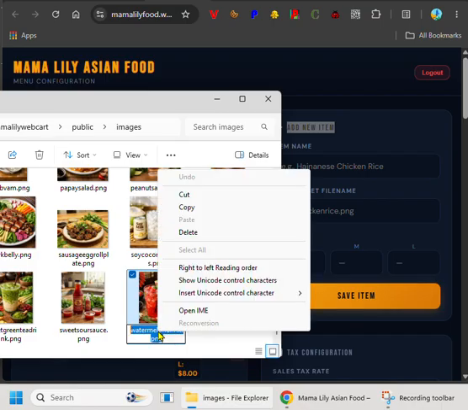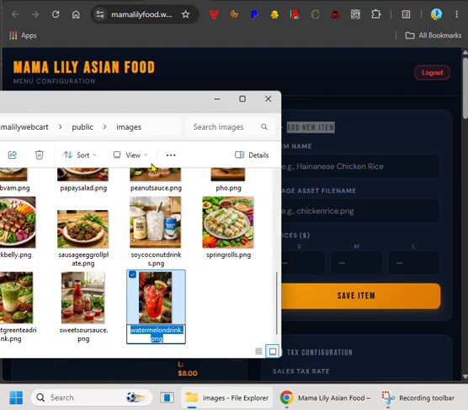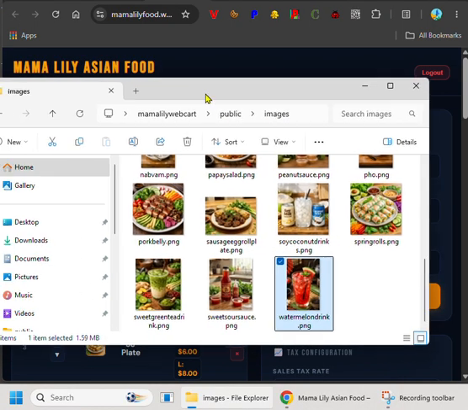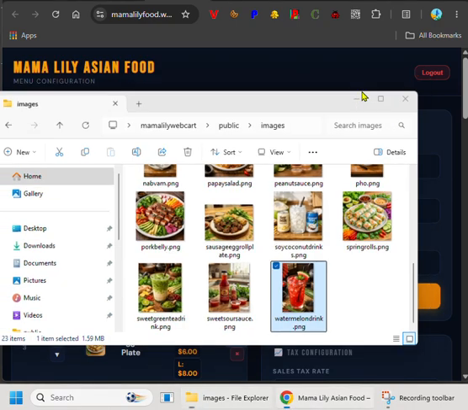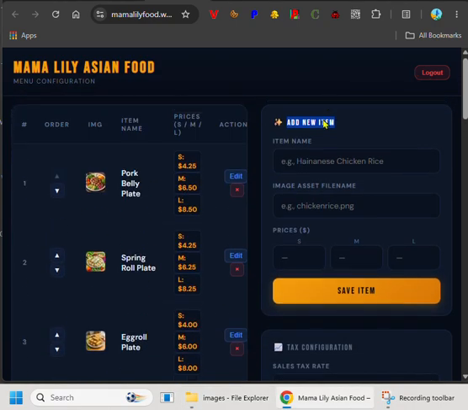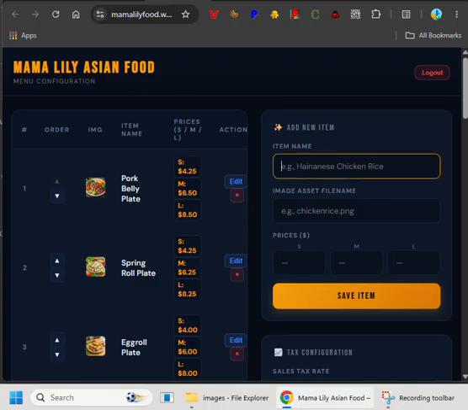I'm going to copy this image name here. This is my watermelon drink image, which I already uploaded to my account. So we're going to minimize that, and we're going to add a brand new item.